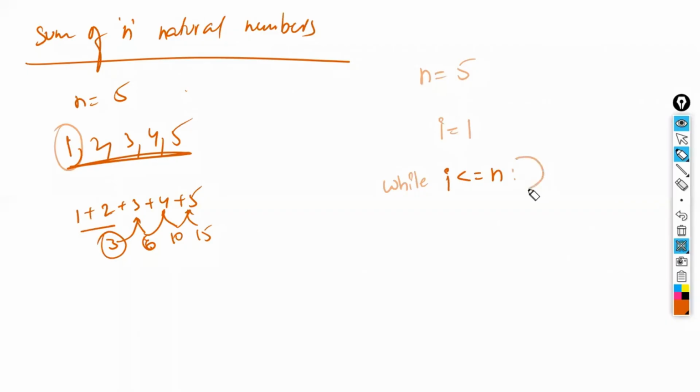1 will be selected and entered into the loop. Now, whatever the 1 is there, it has to be added to the next number, and whatever the value is, it has to be stored. Now, what I'm going to do is add this I with I plus 1. Whatever I is there, I'm adding with 1. Now this value, I'm going to store in the sum variable.